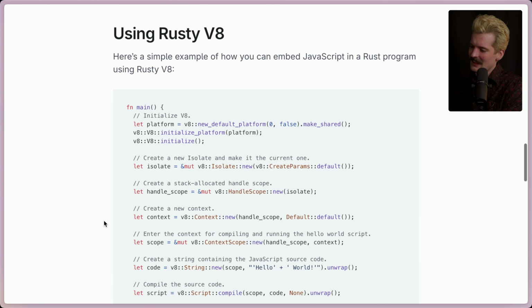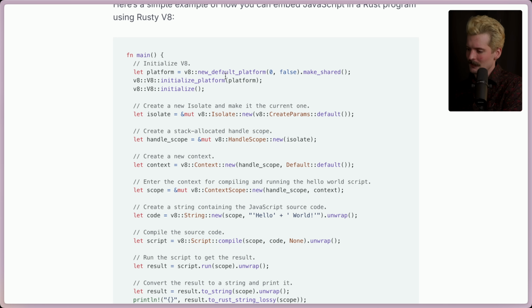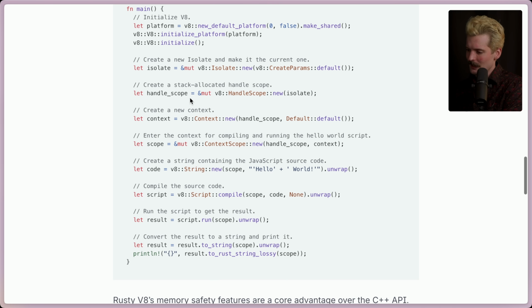Anyways, here's an example of how you can embed JS in a Rust program using Rusty V8. You create a platform, you call the V8 initialize platform, and then you initialize overall. You create a new isolate and make it the current one. So again, with V8, you have different isolates, which are places that JavaScript can run and not affect other JavaScript, because that's the point of V8 and things like it.